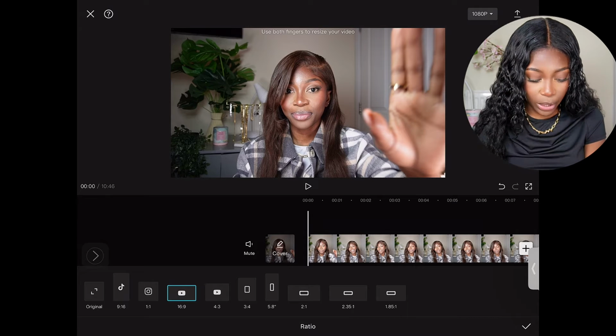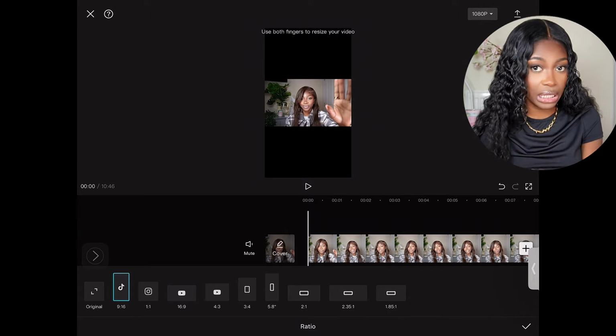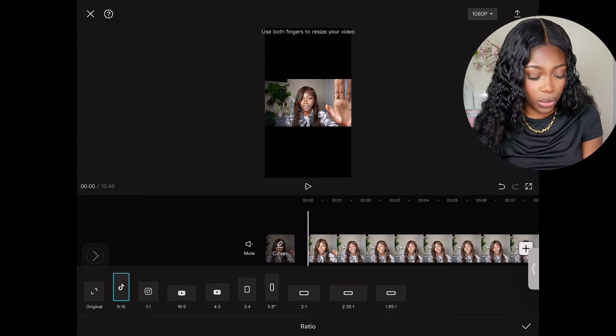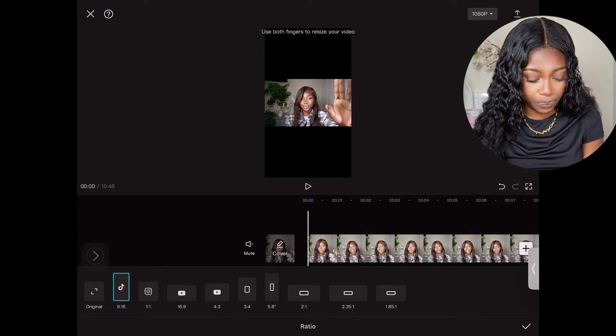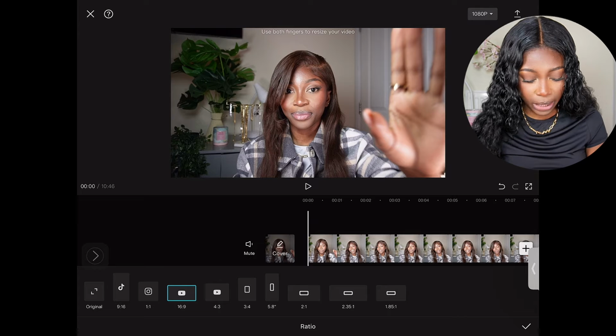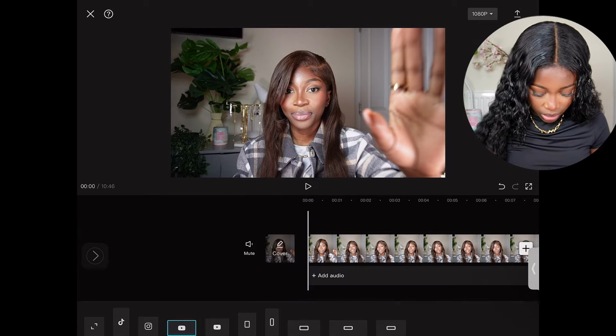If it's TikTok, make sure it's always on 9:16. If it's an Instagram reel, make sure it's always on 9:16. Correct? So we're going to move to 16:9. And then we're going to click out of it.